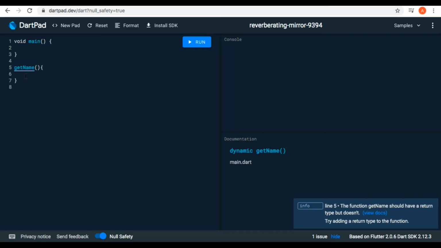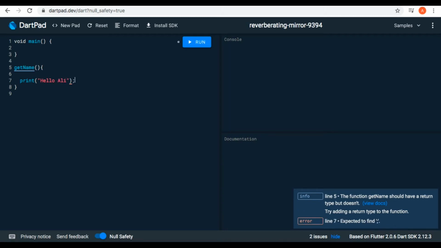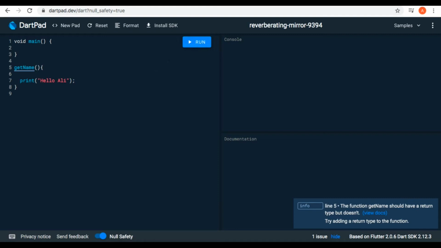Inside the body I'm going to say that you should print something like hello Ali, and a semicolon at the end. And for now, if I run it, it will not give us a result, because if we want to use a function we have to call it inside the main. I'm going to call the getName function inside my main and put a semicolon here like this. And now if I run this, we can see that we have the hello Ali inside our main.